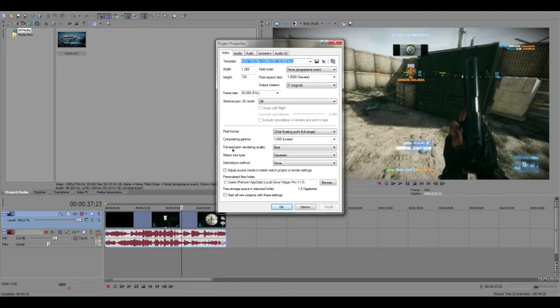Then the next thing is full resolution rendering quality, which you want to keep on best. Motion blur type I prefer Gaussian, even though I don't think there's a difference between which you use. Then the interlace method is on none, because that's important to leave like this. Also, I recommend ticking this, so when you start Sony Vegas Pro, it will always start with these particular settings. So keep that in mind.